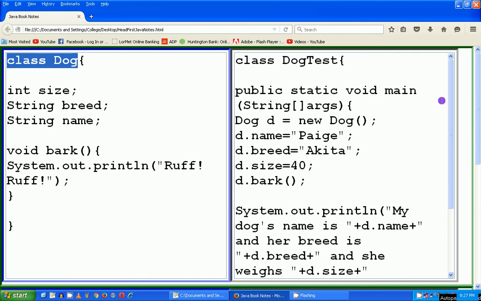Okay, so I'm kind of multitasking. I'm putting my notes in a web page and showing them, and I'm also using Notepad++ to create Java files and then run them and look at the output in a command prompt window. So I'm doing a couple different things here. First of all, this is a web page and it's called Java headfirst Java notes.html.